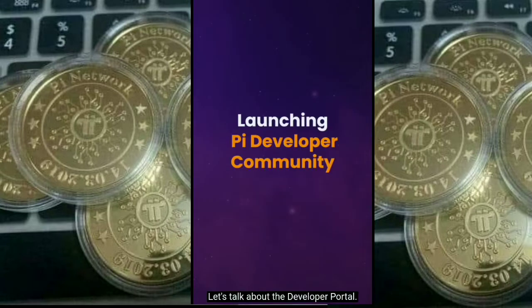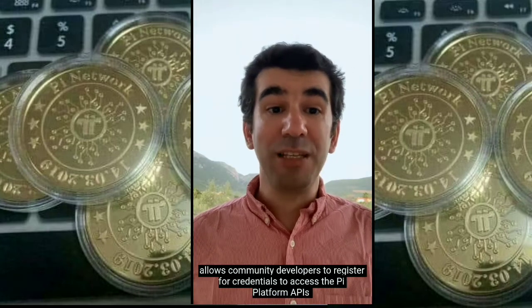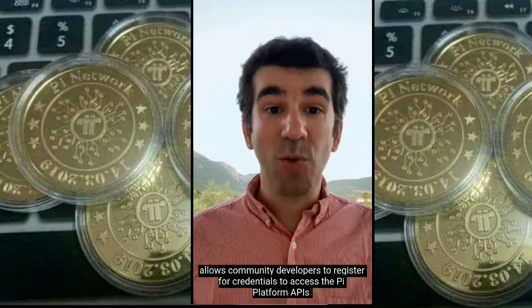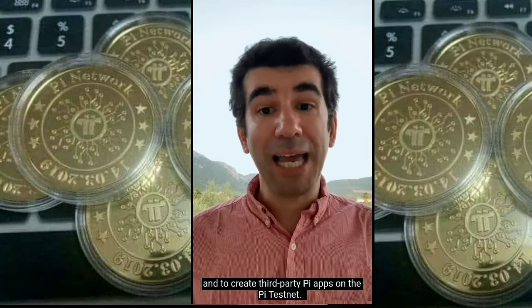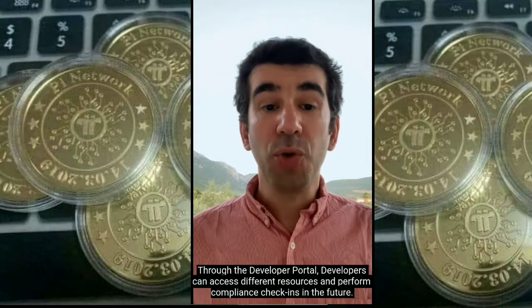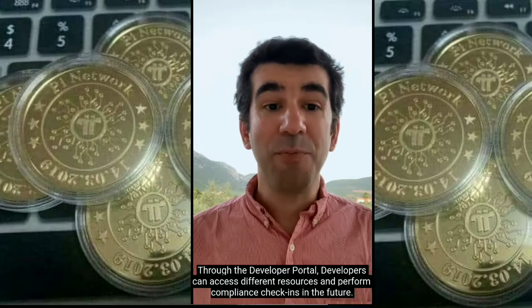Let's talk about the developer portal. Launched a few weeks ago, the Pi Network's new developer portal allows community developers to register for credentials to access the Pi platform APIs and to create third-party Pi apps on the Pi testnet. Through the developer portal, developers can access different resources and perform compliance check-ins in the future.